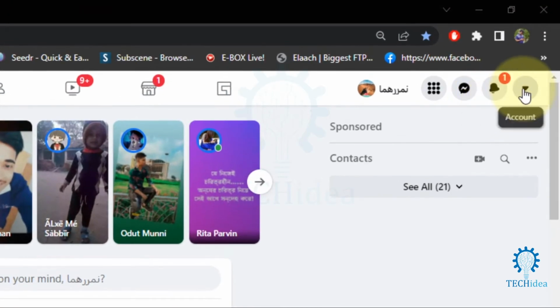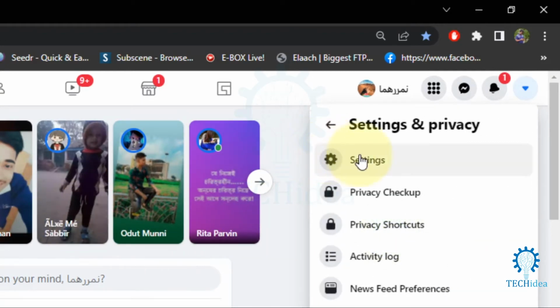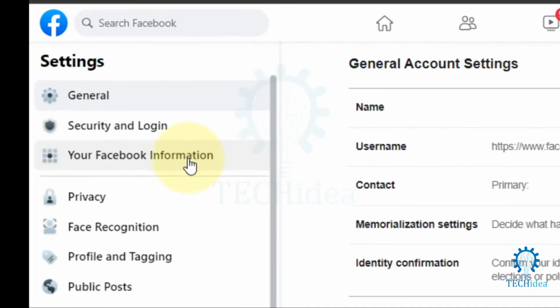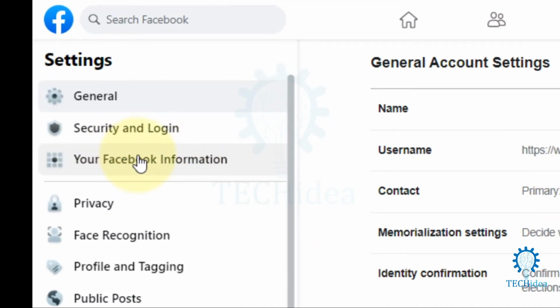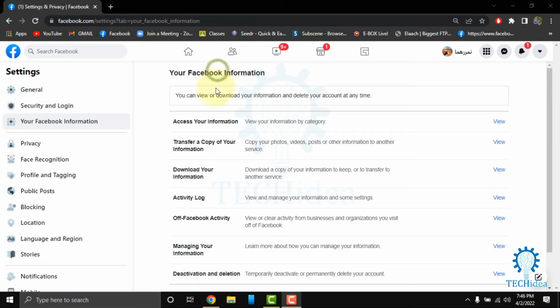Here, in the account option, you have to click Settings and Privacy. Then you have to click Settings. Here we can see your Facebook information. Click on this. Here we can see Transfer a copy of your information. We have to click View.